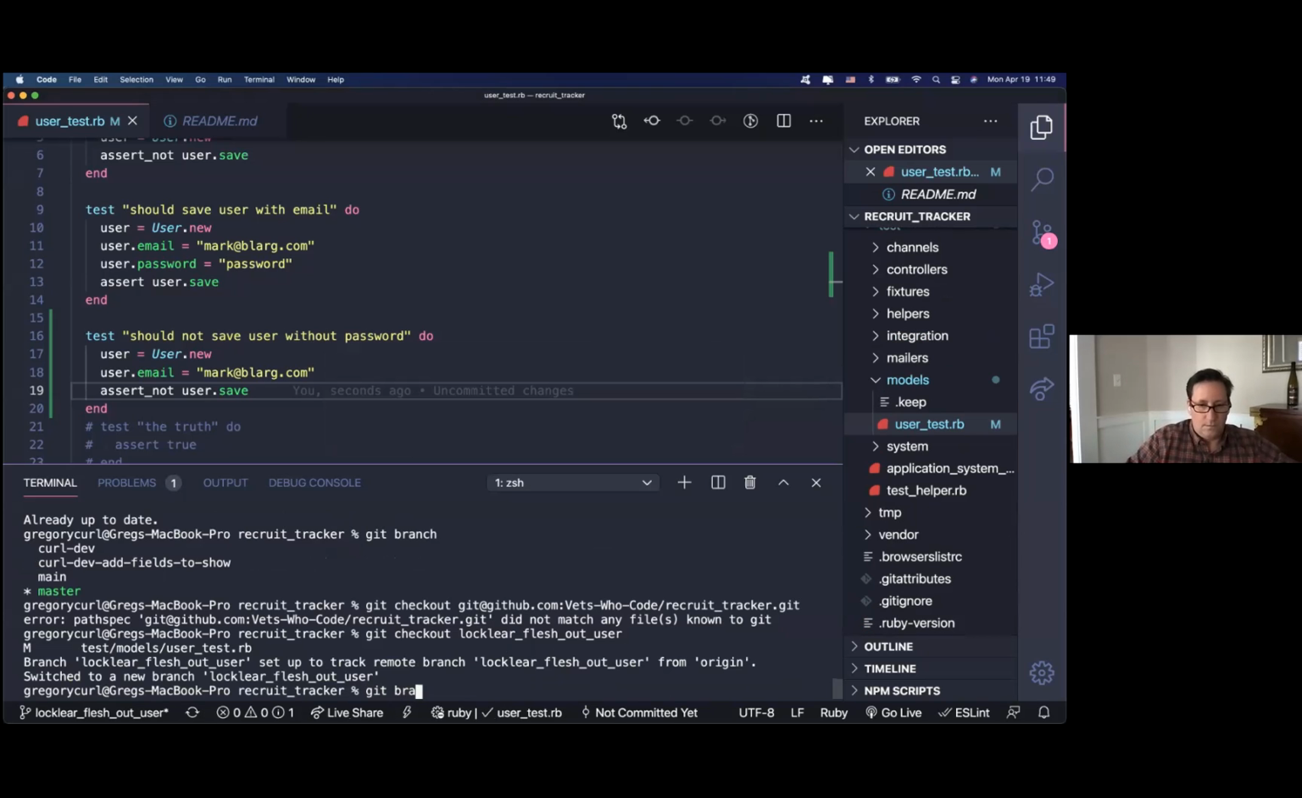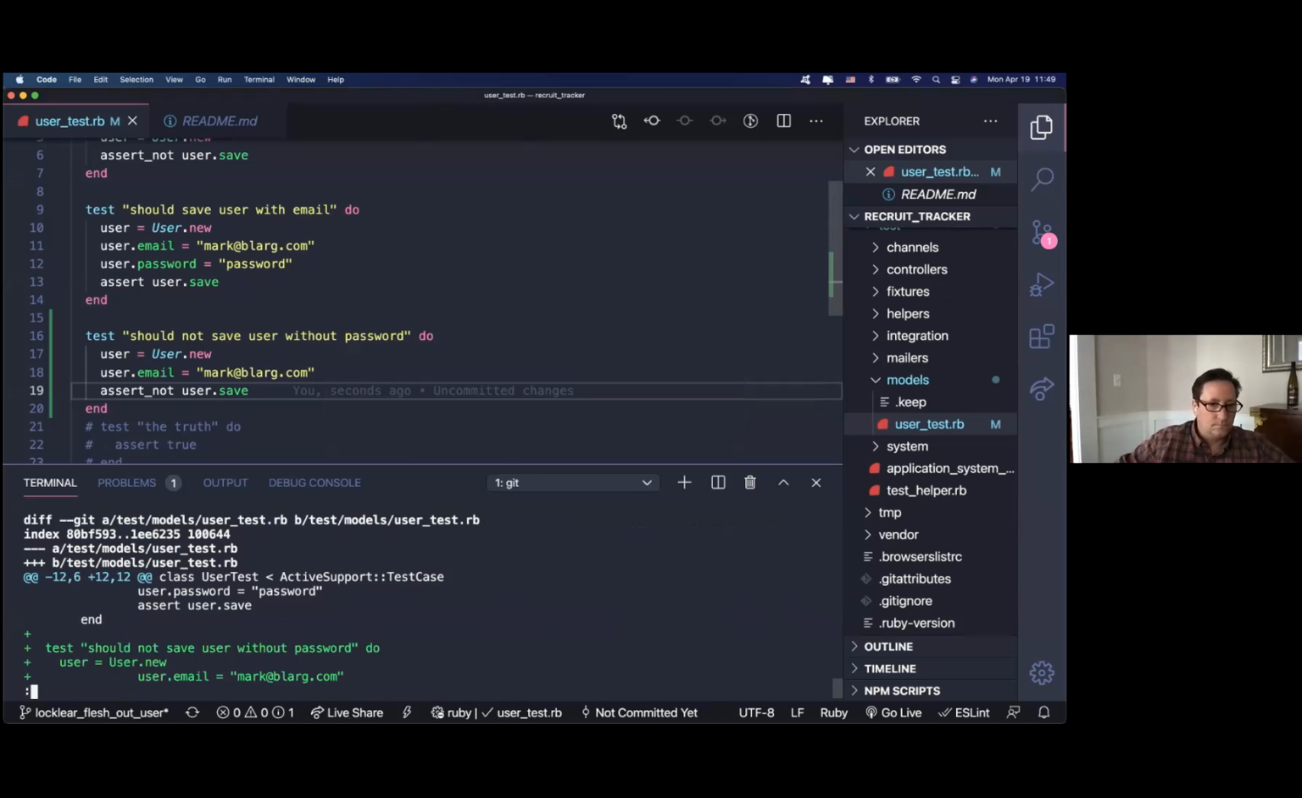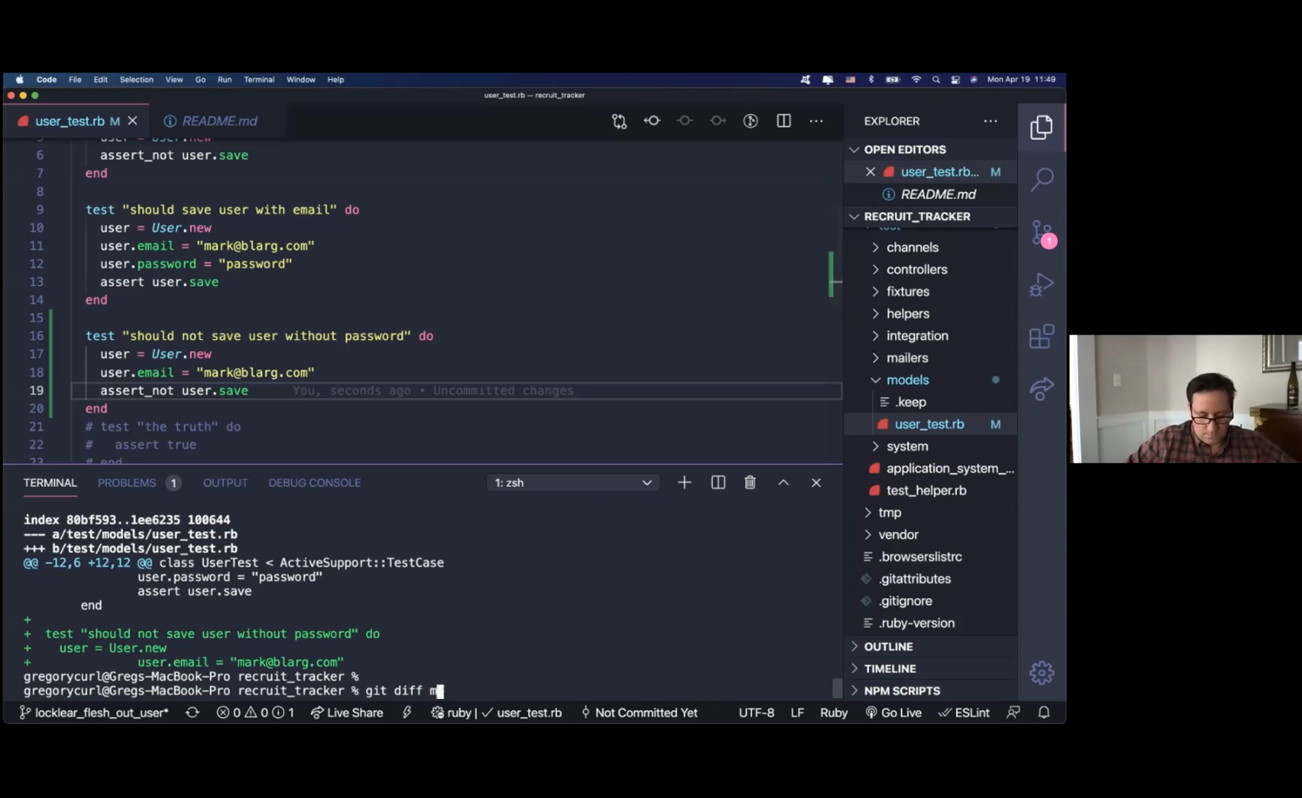Let's see. And if we do get branch, okay, so you're in there now. All righty. So now, what I like to do when I check out a branch like this, just so we can look at the files, you can see what I've added. You can do Git Diff main.